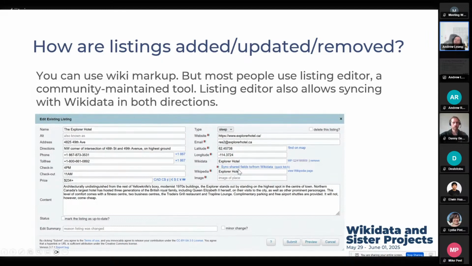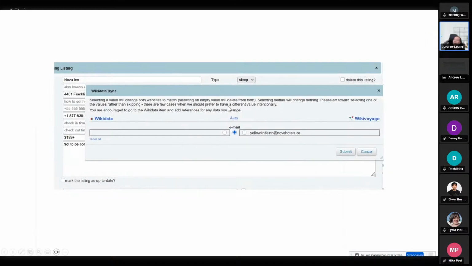But what I want to quickly point out is there's this really nice feature available, which if you click on it, it would look at whether there is a Wikidata entry and try to sync up the information. It checks to see if there is a field available or a field missing in either project. It would actually ask you, saying, hey, there is an email for this hotel in Wikivoyage, but there is no email on Wikidata.